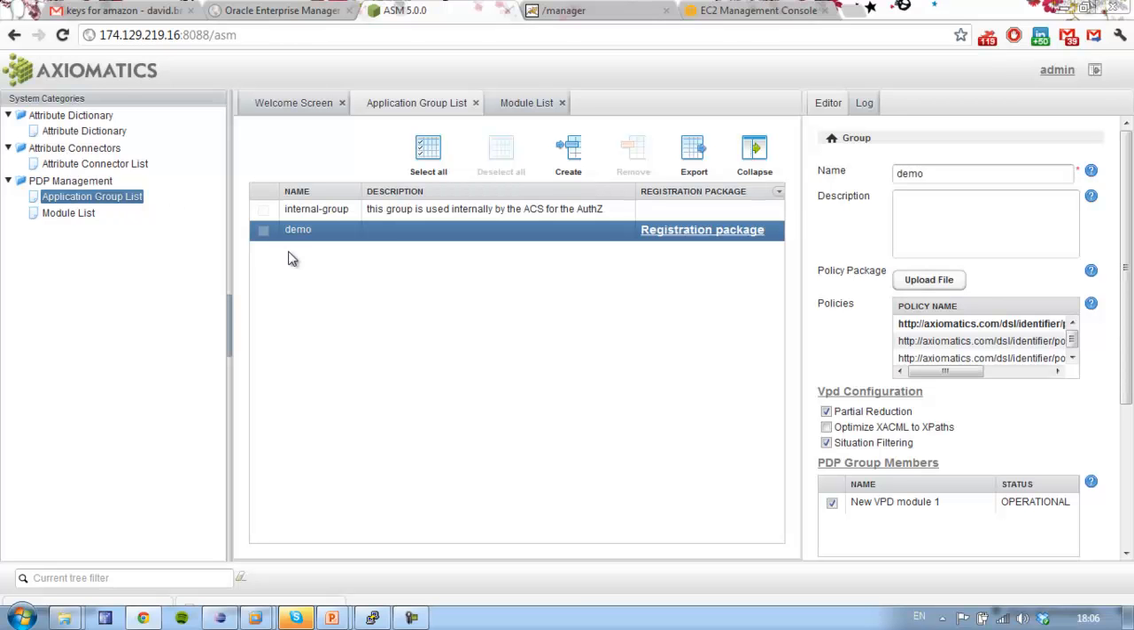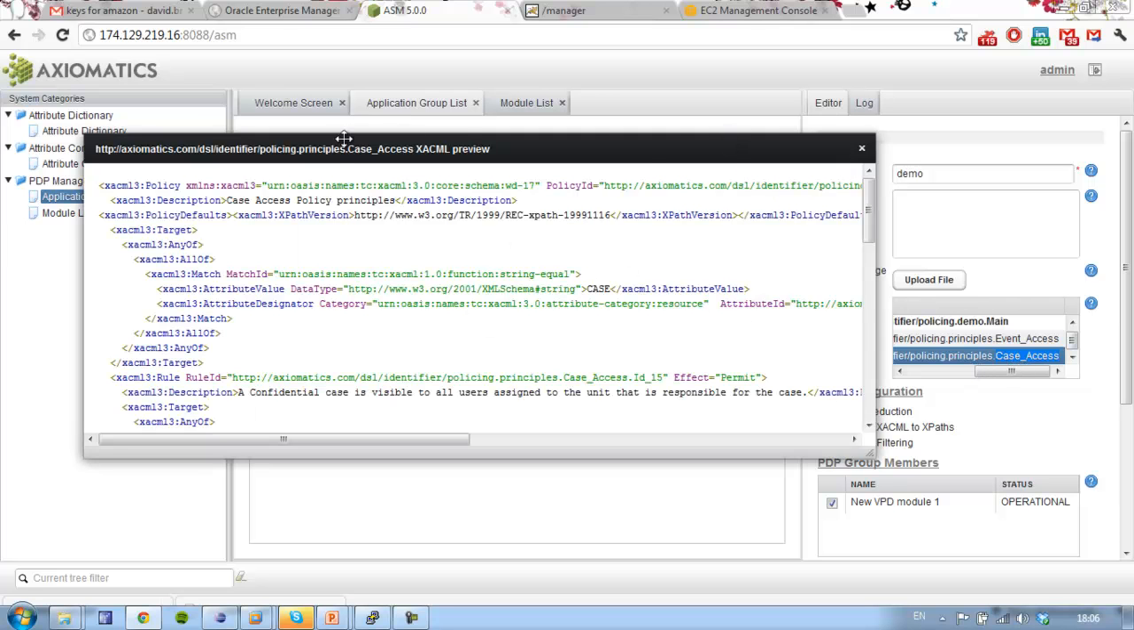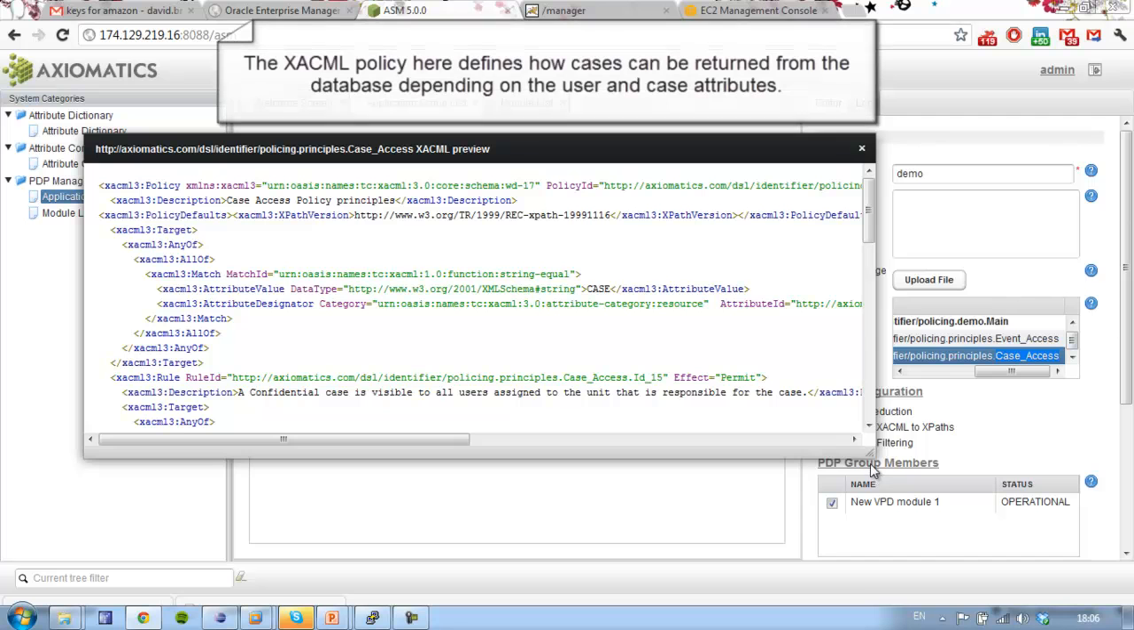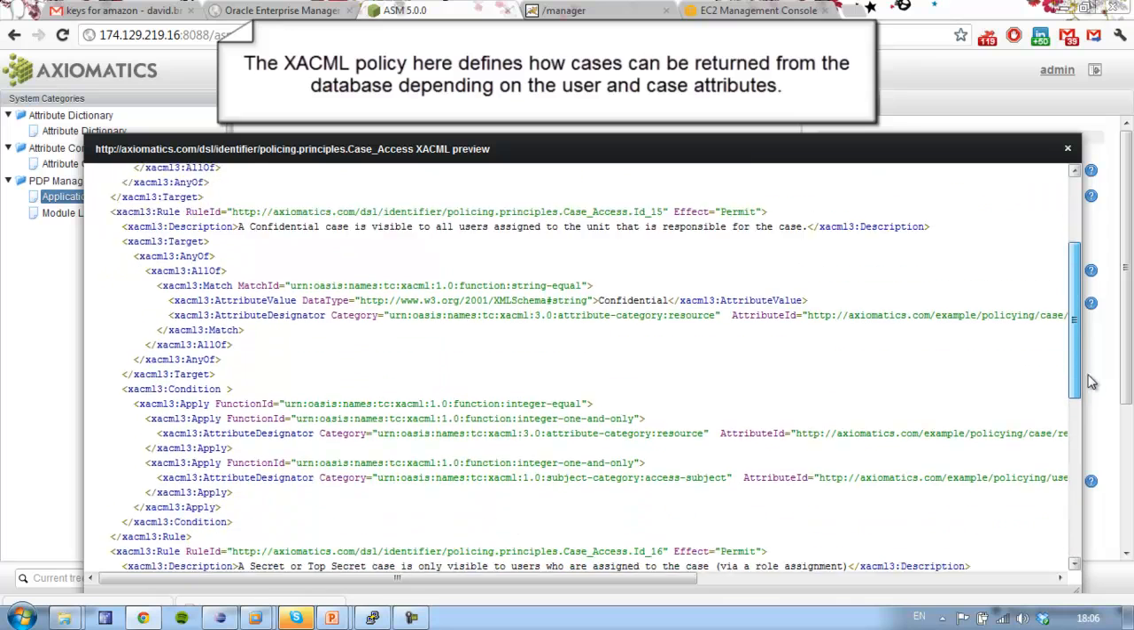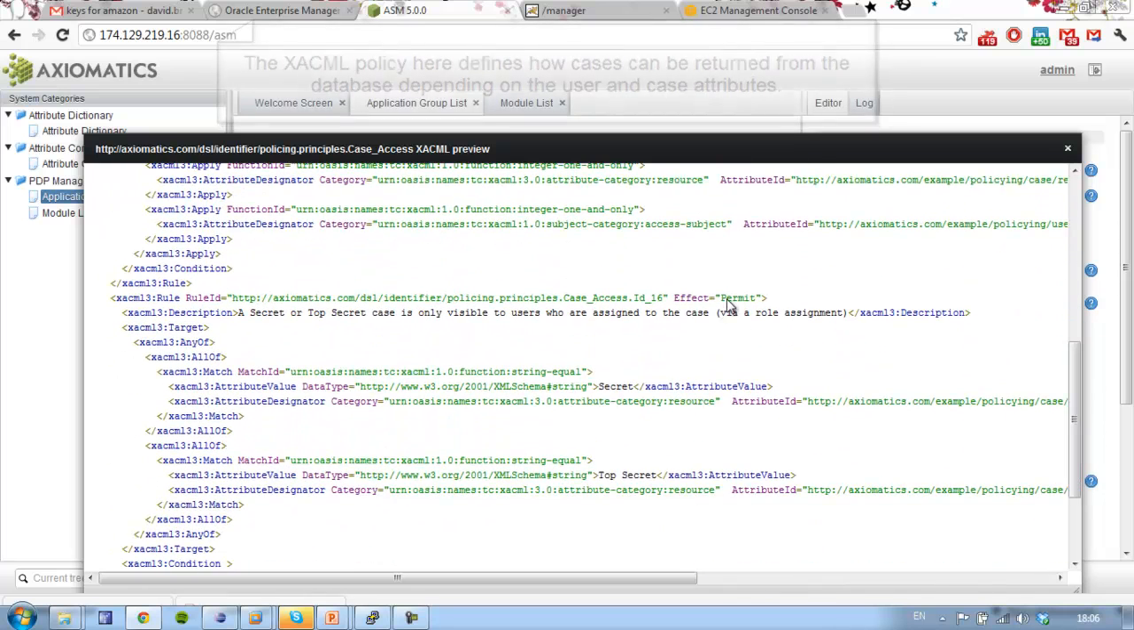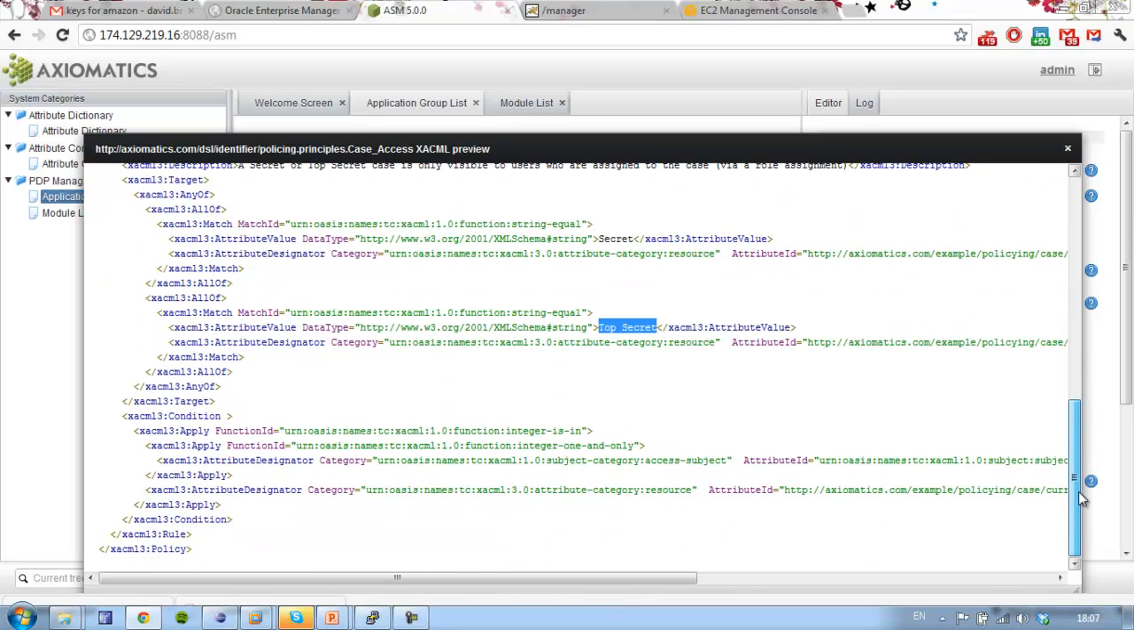In this component, we have defined a group called demo. This group contains a set of policies. You can see the case access. We can view the source. And again, we can see the contents that were expressed in the ALFA syntax in the previous slide. Here we can see that we have a rule that says permit for a secret or top secret case. We match either secret or top secret as a classification. And further down, we have a condition. We check that the user identity is in the list of authorized users for that particular case.